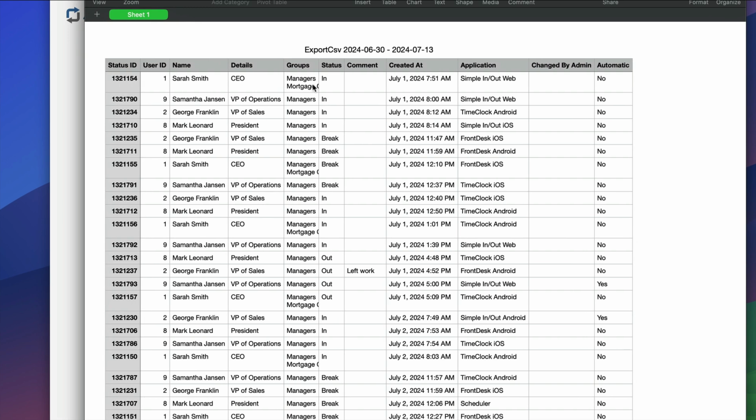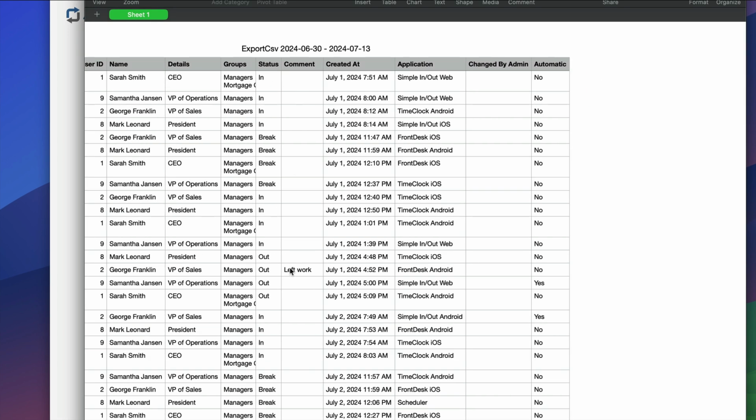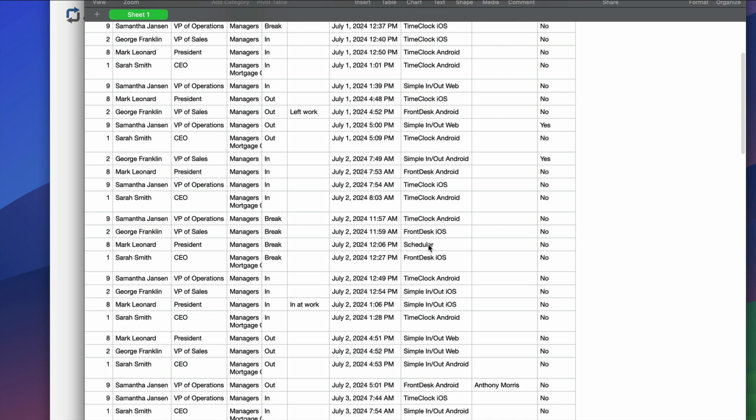This is the status update that they did. This is the comment they left behind, the date it was created, and the time. So you can see the exact moment in time that the user created this update. The application, so you can see the application they created the update by. We have change by administrator. Did the user create the update themselves, or did another user create it on their behalf?